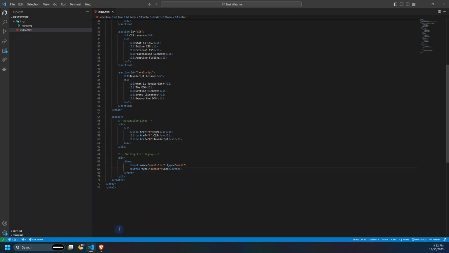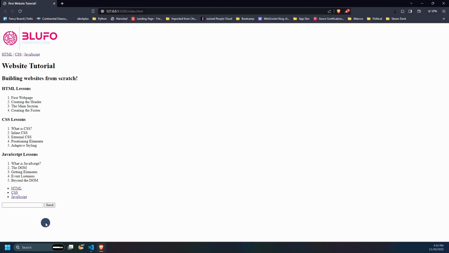And now if I save this and go back to our page, you'll see there it is. There's our input form and the button to send it. Obviously, it's not going to be working yet. We'll get to that later.